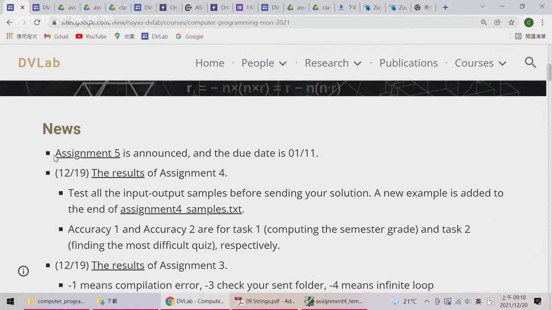And today, assignment 5 is announced. And I will explain assignment 5 after we finish the string chapter.